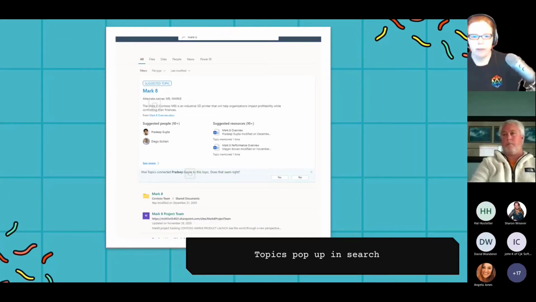And this is an example of what it might look like when it's asking about who might be an expert in this. So if you were to come into search and search Mark 8 in this example, it says, hey, this is a suggested topic. Maybe it's not confirmed yet, but it's still going to pop up. It's going to show what's associated to it. And it's also asking the question of like, hey, is this person right for this topic? We can say yes or no. And as a person who's searching, I'm just giving my feedback. I'm not confirming or denying it. I'm just saying what I think.